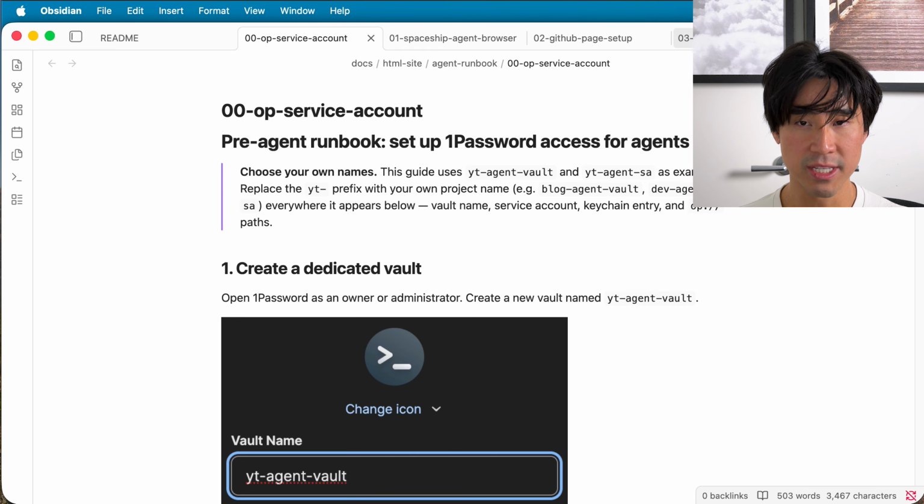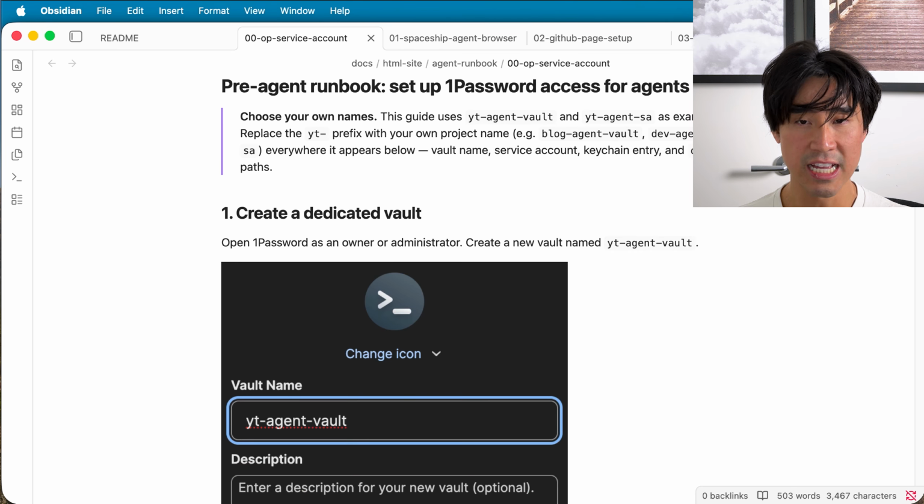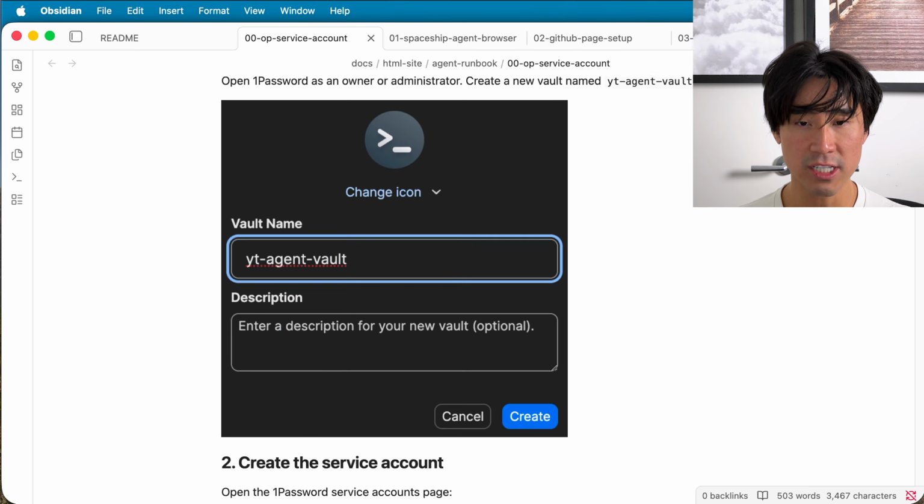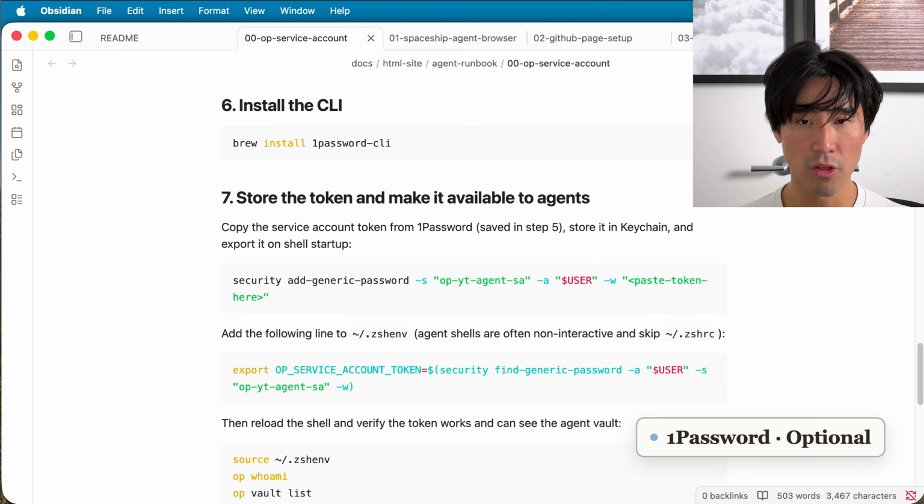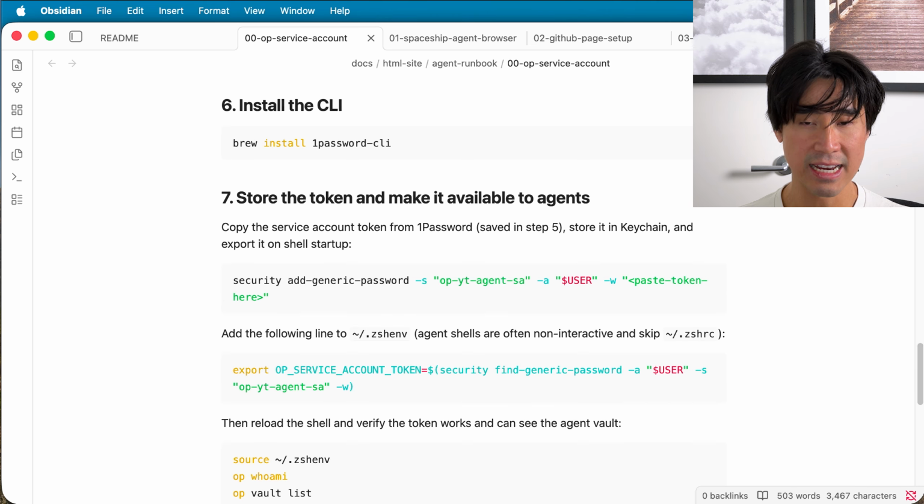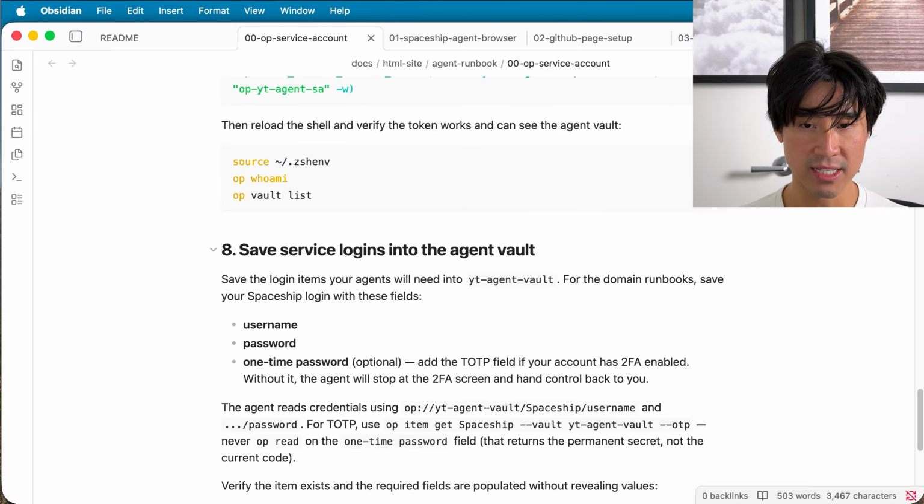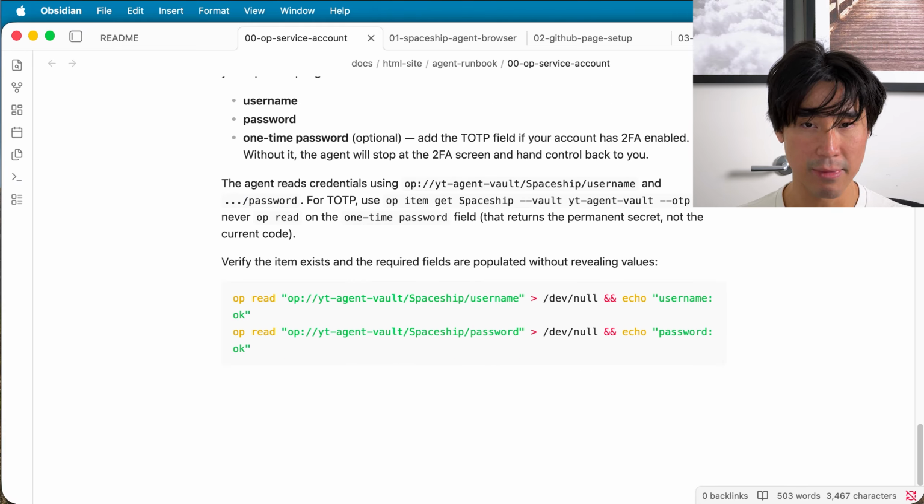And if we go back into Obsidian here for 1Password, it's very simple. You set up a vault, a service account, and then you go through that to install the 1Password CLI and secure your service account password so that an agent can reach it. And this is optional because not everyone uses 1Password, but if you have this, it might streamline things.